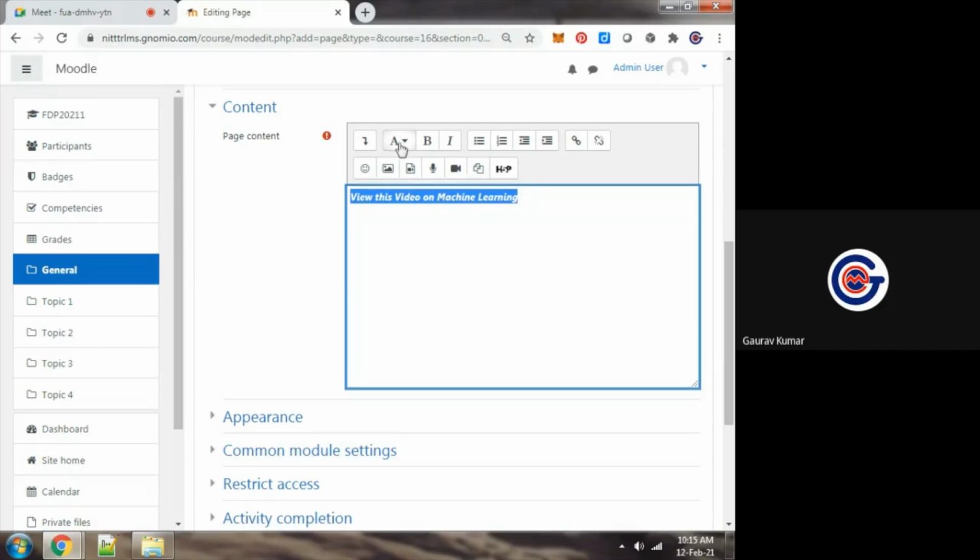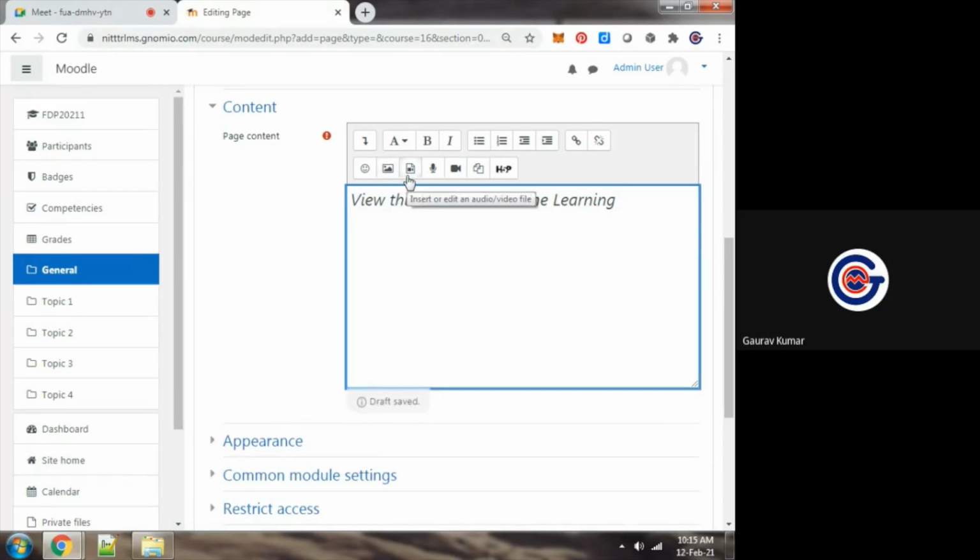Okay, and you can see we can format it, bullets, numberings, justifications, and so many paragraph formattings are available. And we can integrate some image also. So you can see here, insert or edit image.